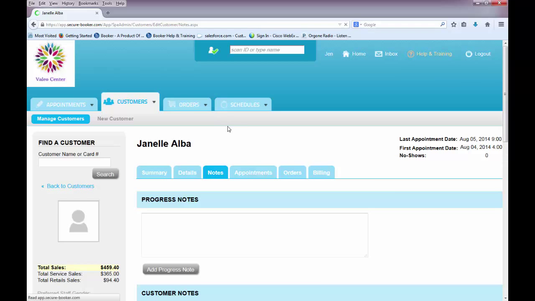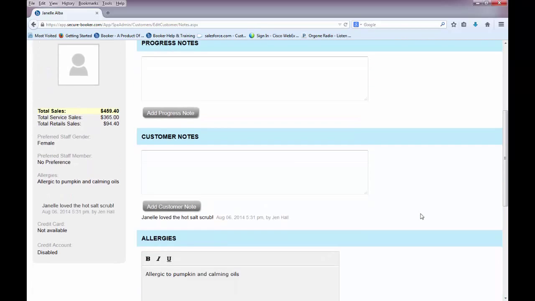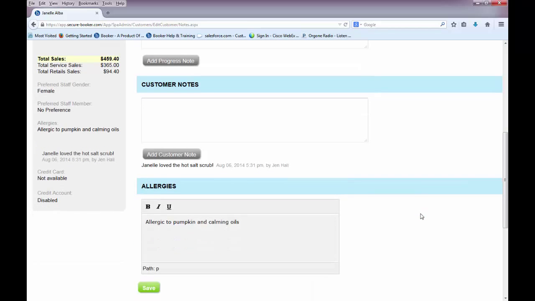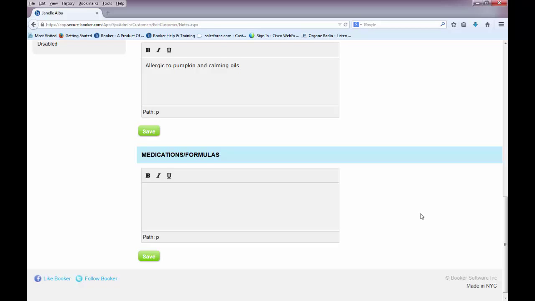The Notes tab shows you progress and customer notes, and any allergies or medications that are specific to the customer. These notes are also for internal use only, meaning that the customer cannot see what is written here.